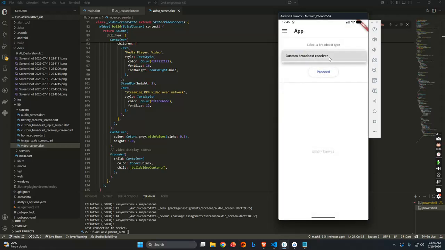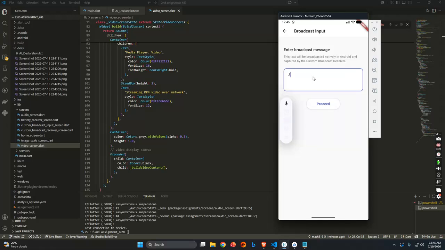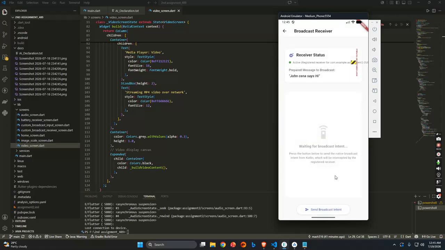Also, if we choose the custom broadcast receiver and click proceed, and write anything, let's just say John Cena says hi, and press proceed, then we are waiting for the broadcast intent. If we send the broadcast intent, it says broadcast received, John Cena says hi, captured messages. So yeah, this is how it's done.